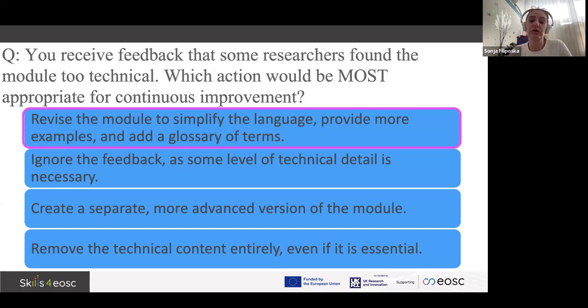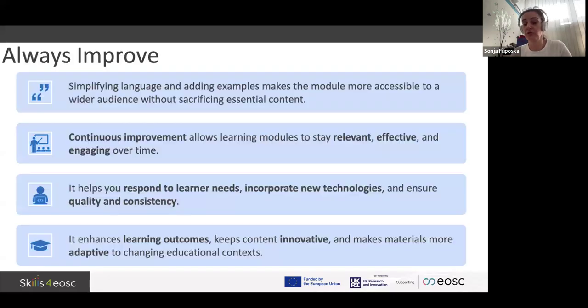And this is actually going to help you even make it more accessible, because if you remember, one of the tips and tricks was to use a simple language to avoid these kinds of things. So try to use continuous improvement to make sure that your learning material always stays relevant, effective, and engaging over time.